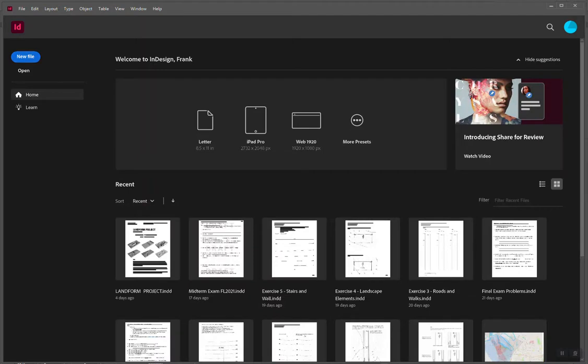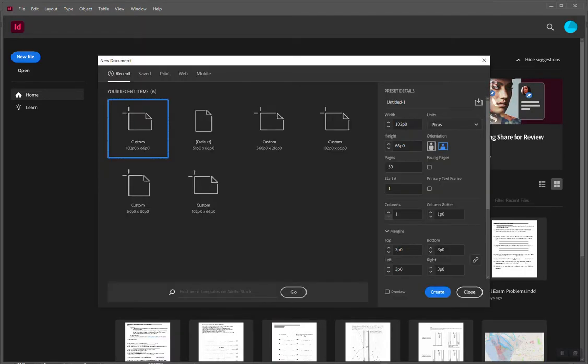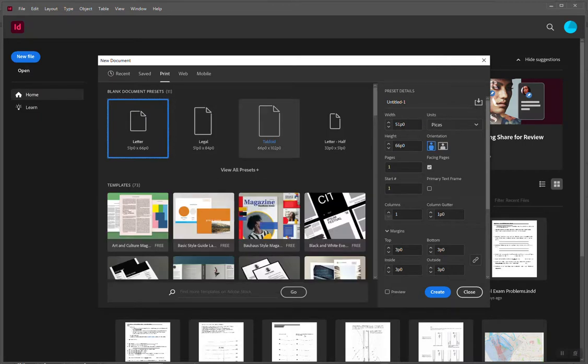And then we're going to create a new file. Choose print. Choose tabloid. Make sure your units are set to inches, so you have the 11 by 17. Make sure that the orientation is set to landscape. Uncheck facing pages, and then set the number of pages to 3, and then create.